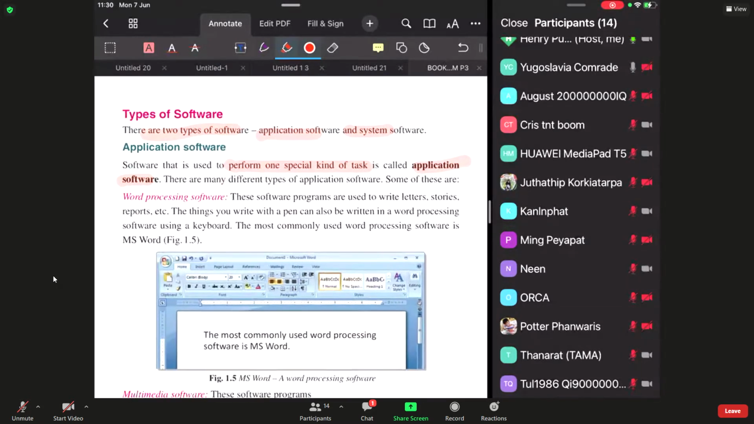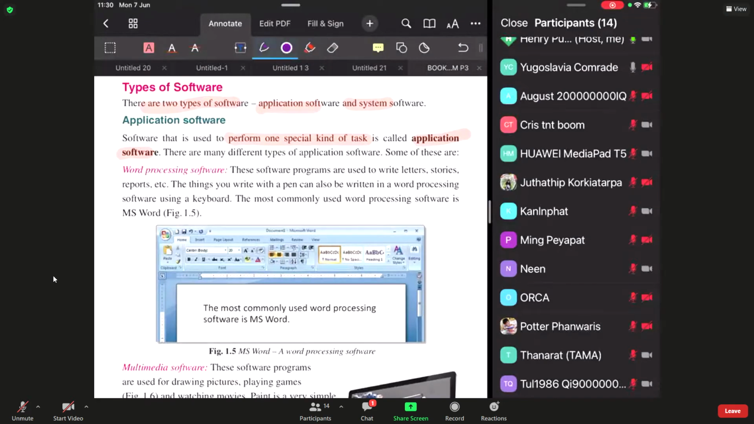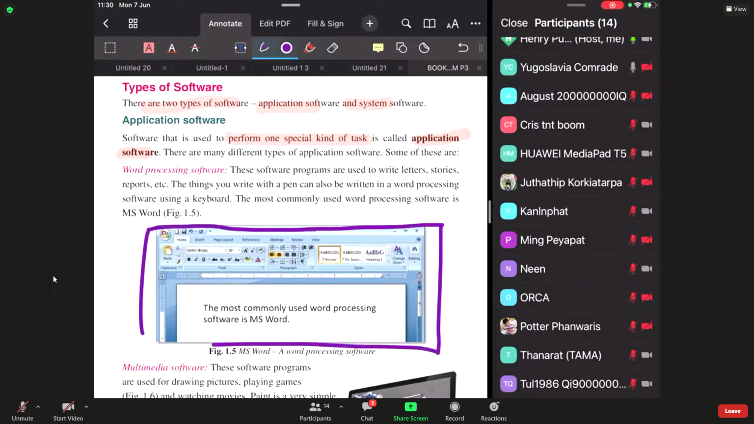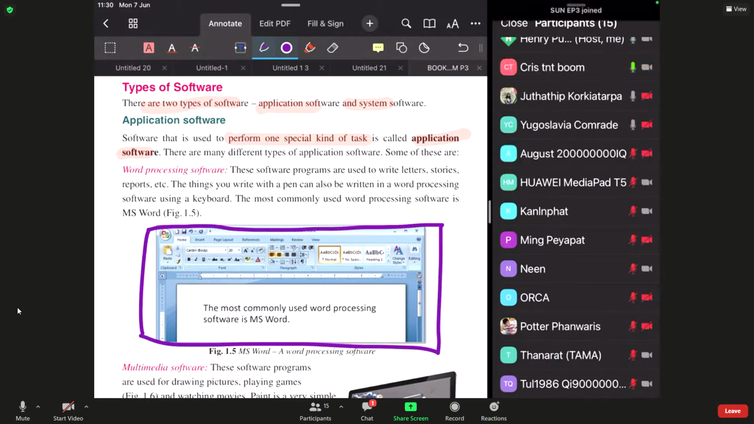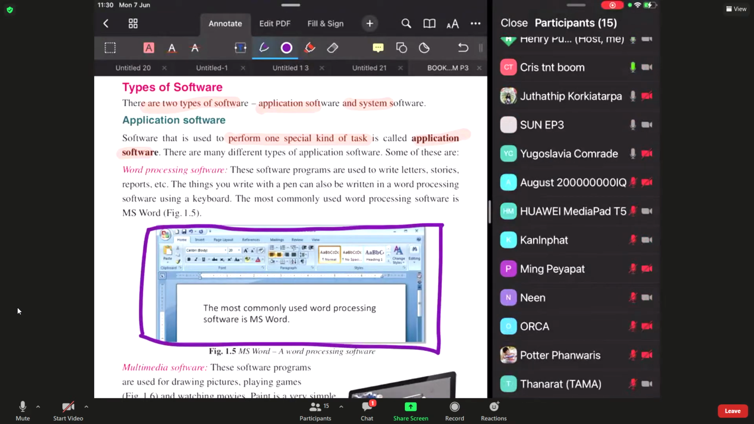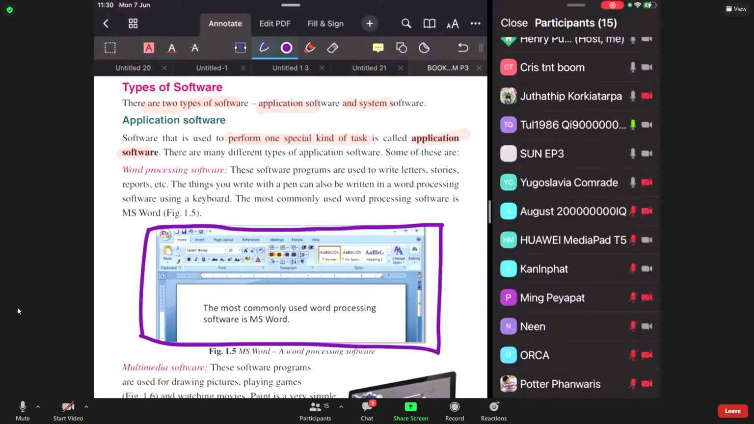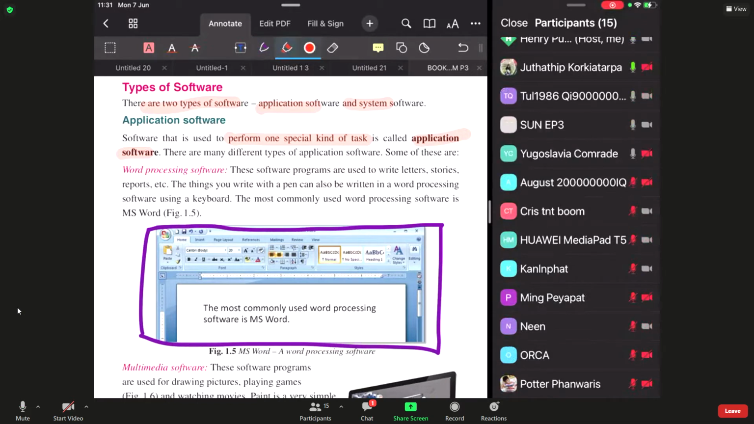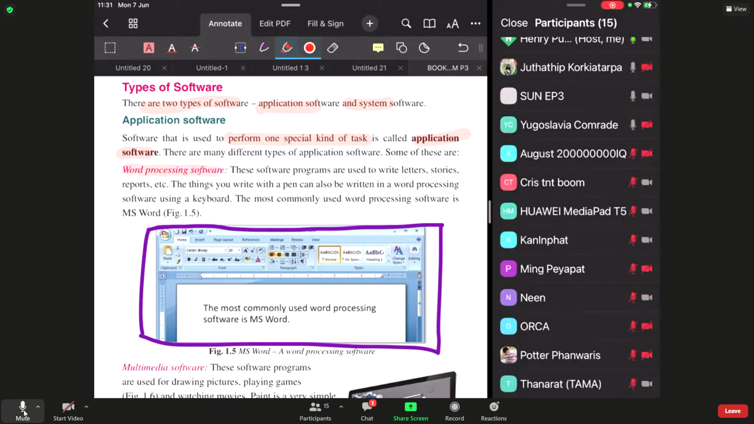Some of them are, what is this? Who can tell me what program this is? Who knows this program in purple? Anyone? Wait, what is this in purple? Nope. Word. Well done. Okay. Word is a word processing software. So they are used to write letters, stories, and reports.